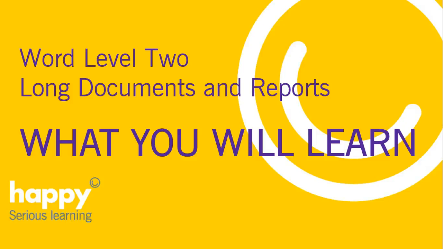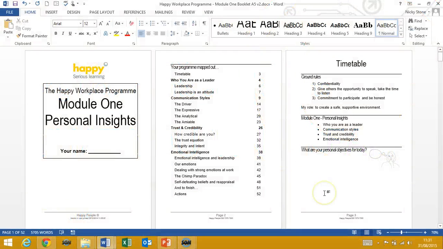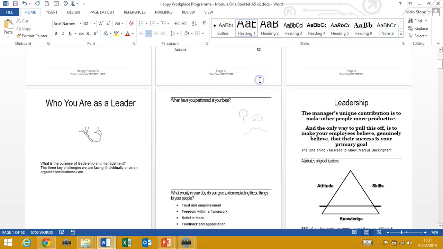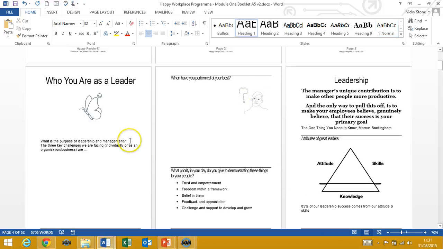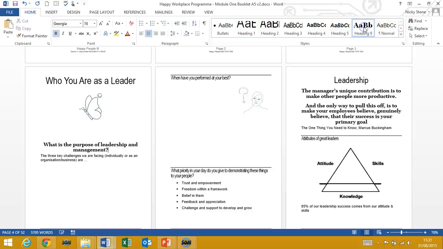Hello, let me tell you about our Word Long Documents and Reports course and some of the great skills you'll learn. This is a Level 2 course for those that already know the basics and are looking for fast and effective ways to create and manage long documents and reports. So before you come, you do need to be confident in creating documents, editing them, and applying simple formatting.